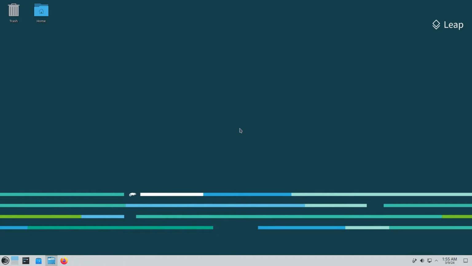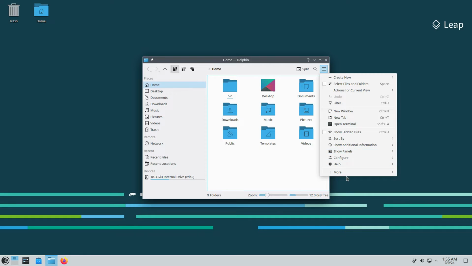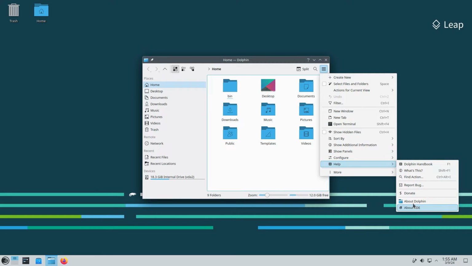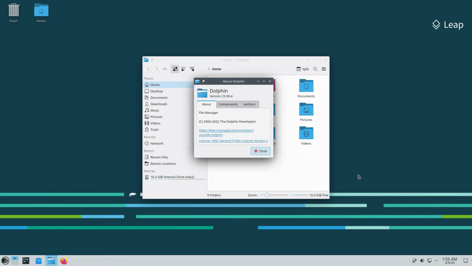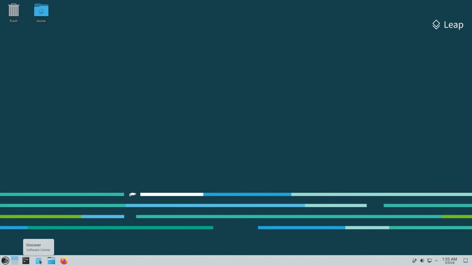Then we have Dolphin, our file manager. So it's pretty standard file manager on KDE. And we go here, go to help, and it'll give us the about. And Dolphin version 23.08.4. Then we have Discover, the software center.